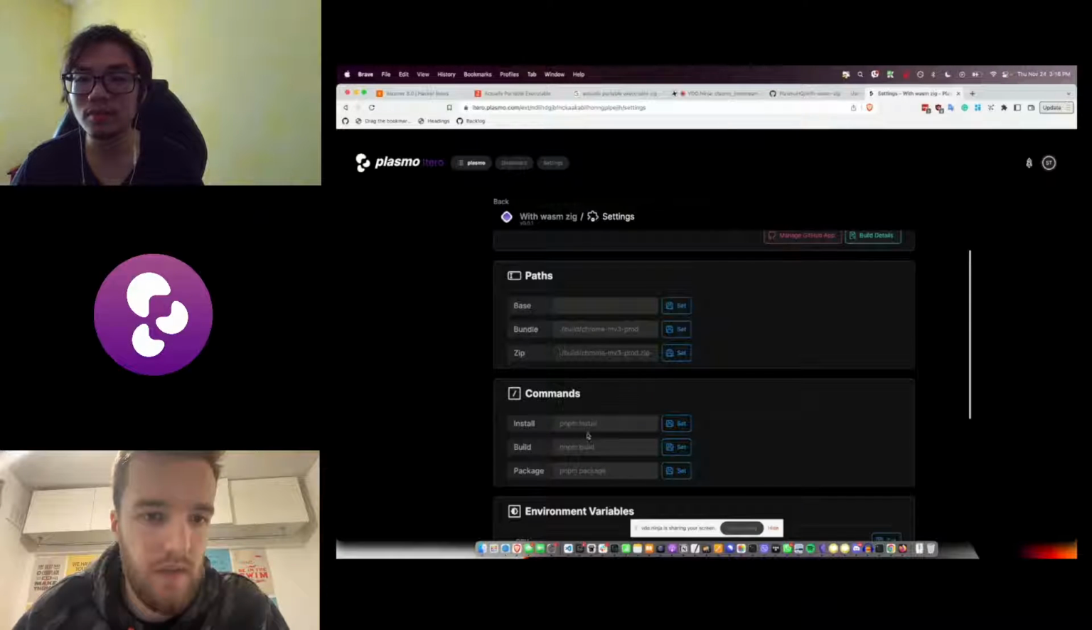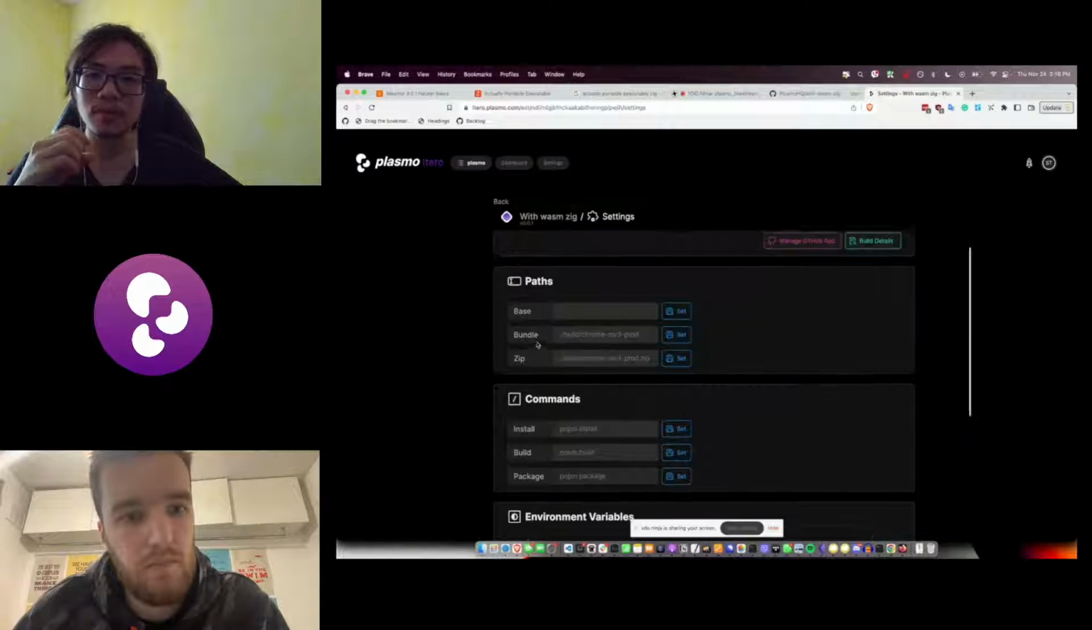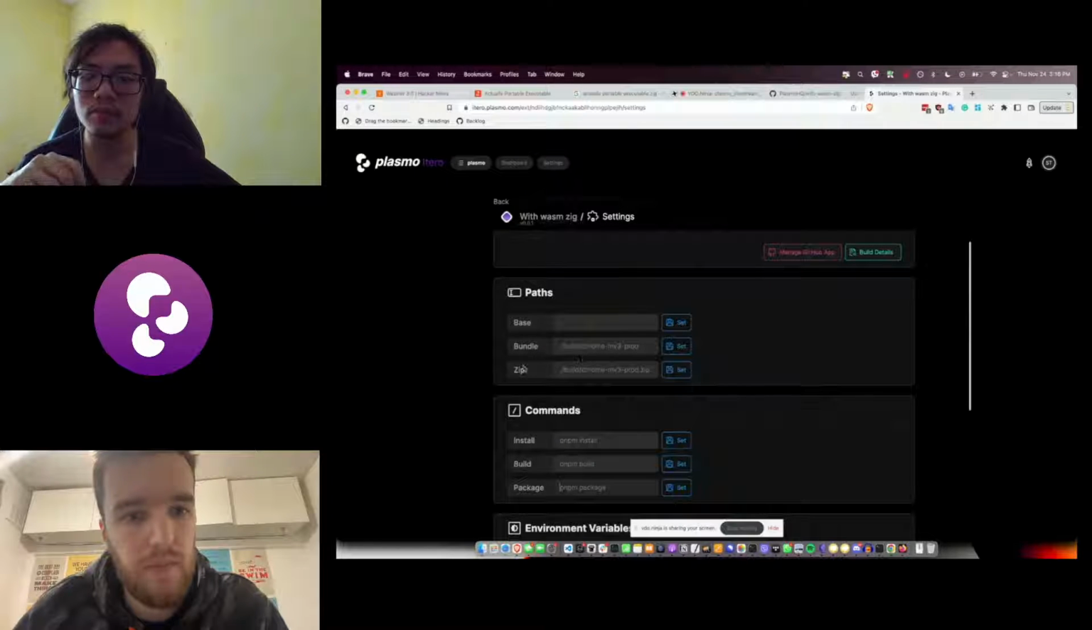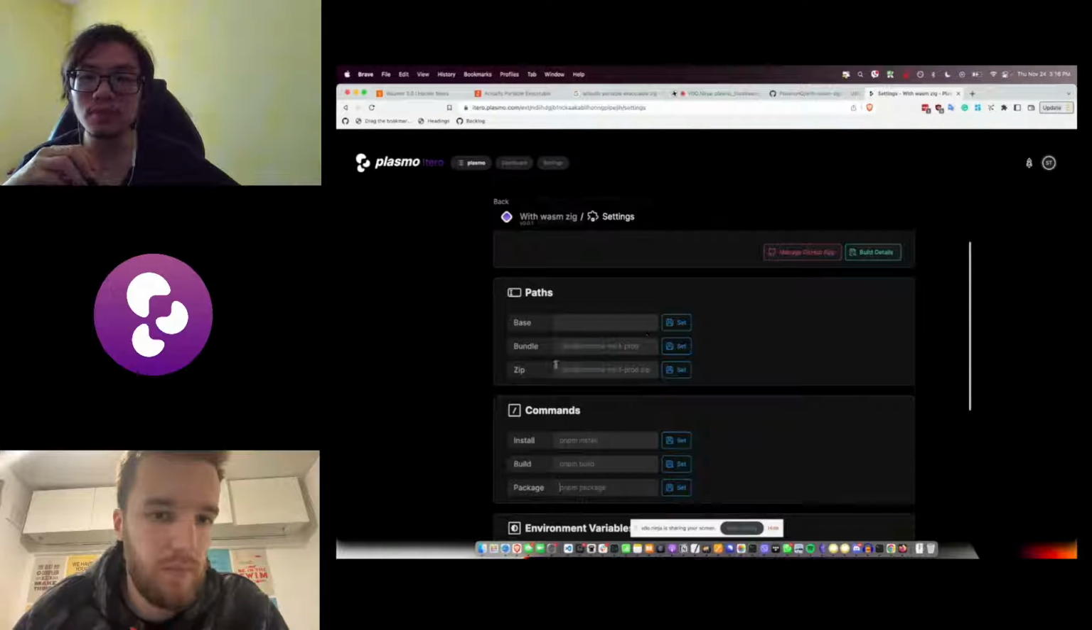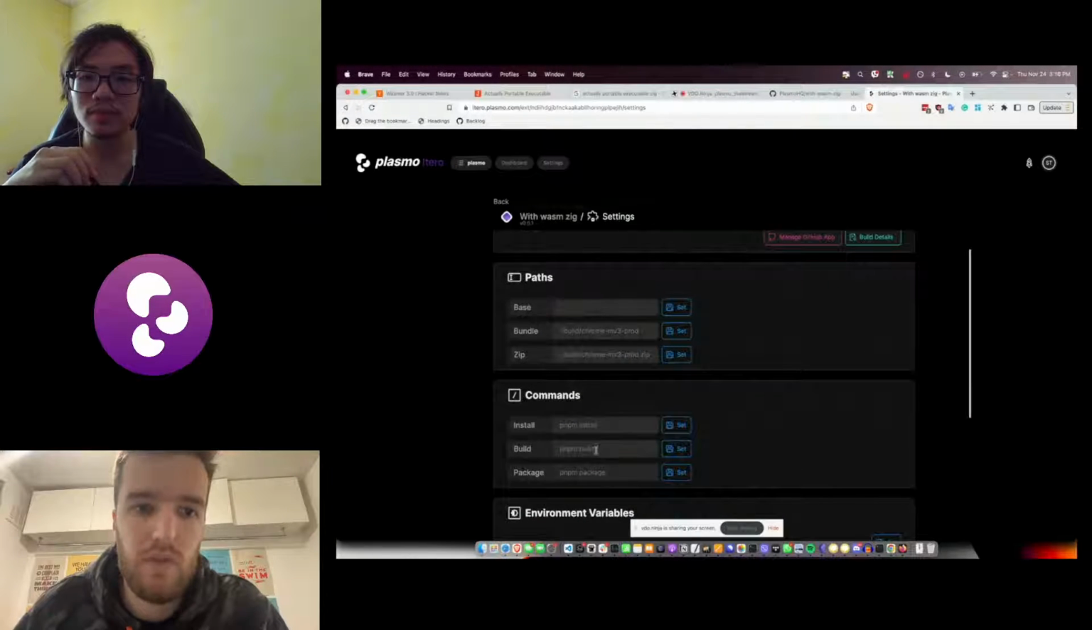You see they're kind of like placeholders because this is what's going to run. And our builder is going to look at this bundle path and this zip, and these correspond to the Plasma framework. So by default, the Plasma framework is supported. If you want to do something else, we have this powerful customization.